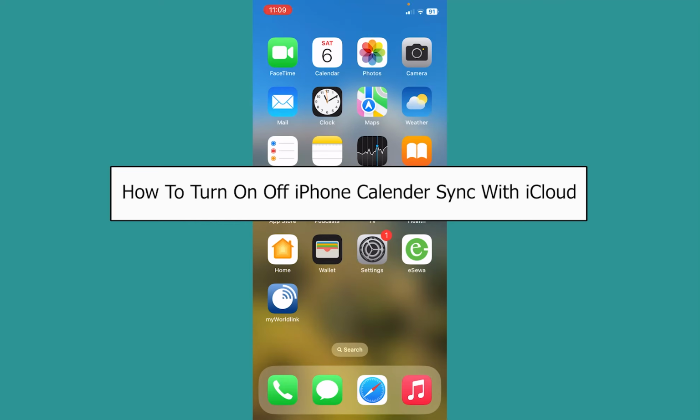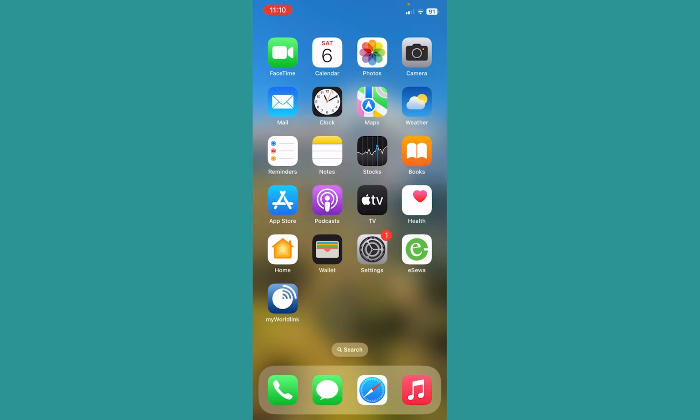Today I'll teach you guys how you can turn on and off calendar sync with iCloud. It's pretty simple. For this, you cannot do it through the calendar app. You need to do it through your iPhone settings.